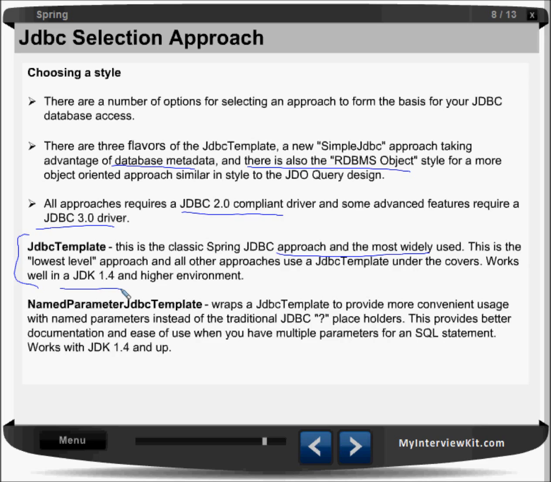Next is the NamedParameterJdbcTemplate. It wraps a JdbcTemplate to provide more convenient use with named parameters instead of the traditional JDBC placeholders. Okay, so this provides better documentation and ease of use when you have multiple parameters for a SQL statement. Generally we use the question mark as a placeholder when we use PreparedStatement in JDBC, right? So instead of doing that, we have named parameters. I'll show you how we can do that.